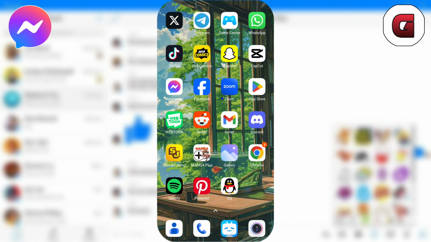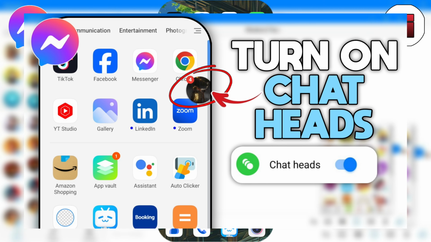So in this video, I'm going to show you how you can enable your chat heads on Messenger, so if you are interested then keep on watching.